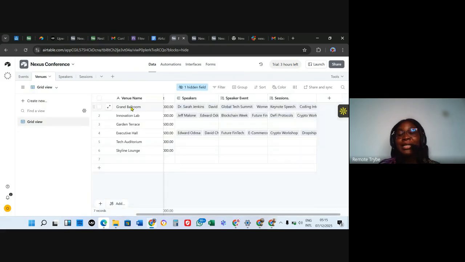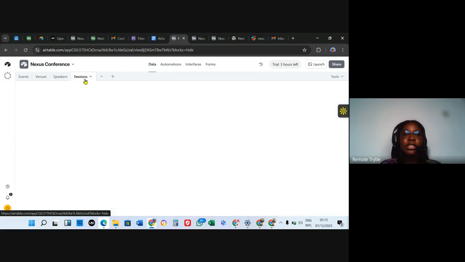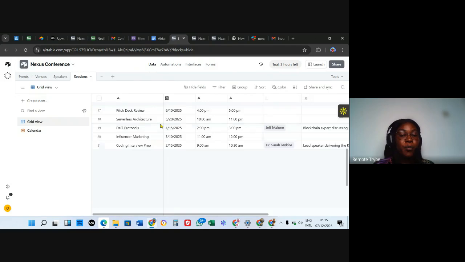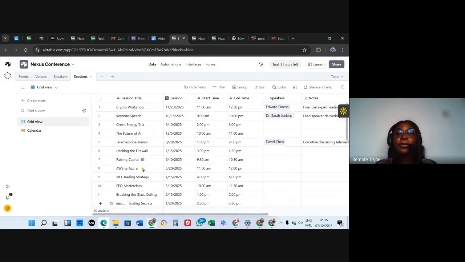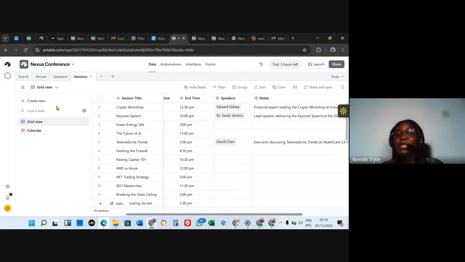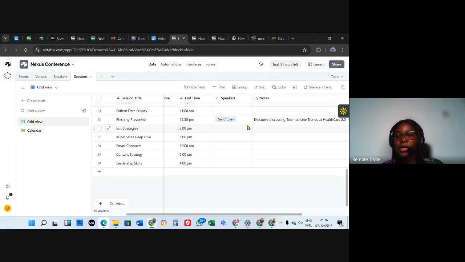It assigns and shows us who is assigned, what the person is doing, this session, as well as the venue table. Everything boils down to what goes down in the speaker. Even in the session table, you'll be able to find the different sessions, the session dates, the start and end time, the speakers. Immediately the script runs, it comes in here and populates their details. So David Chen, right? So yeah.